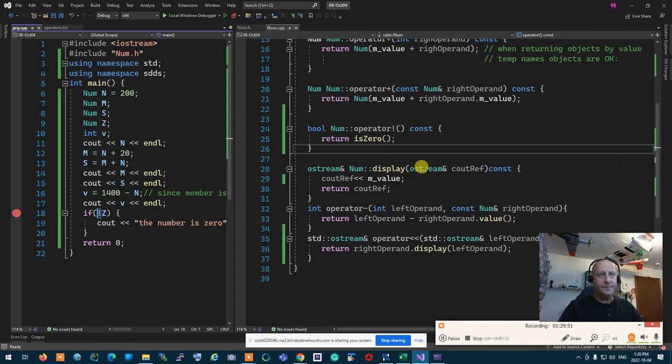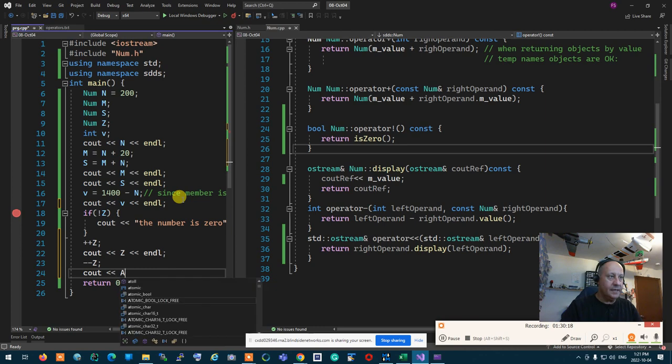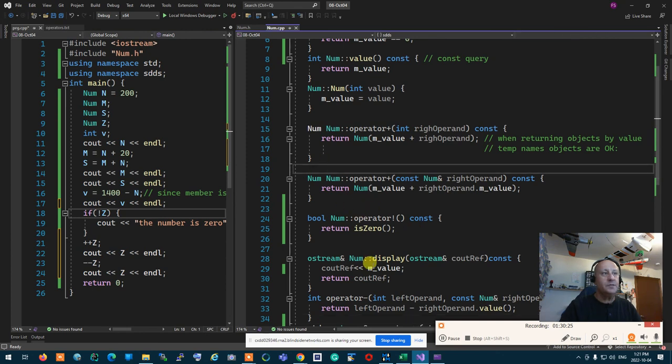for not, for example. Or if I want to add one to it. So in here, I want to say plus plus z, or minus minus z. Okay, and then cout z. And cout z again. If I want to do that, then all I need to do is to overload the operator for it. So it's going to probably return a num. And I'm going to say num in here. And I can actually make it a reference because it has side effect. I can return actually the z itself.